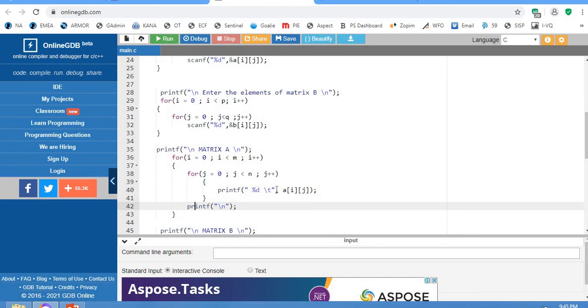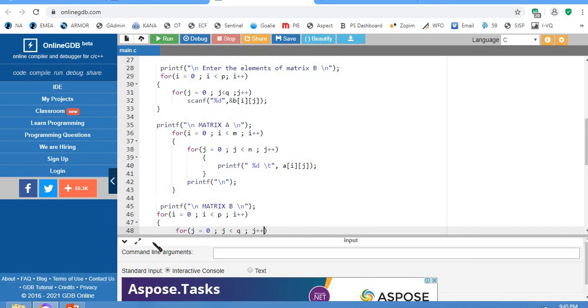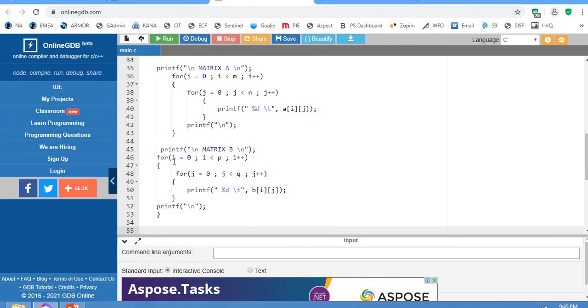And here we are giving percentage d because of the tab, the spacing between every element, that we are giving with backslash t here. Okay, then same thing, print them for matrix B. i is equal to 0, i less than p, i plus plus, right? The number of rows is represented by p and the number of columns of B is represented by q, right? Then same thing, printf percentage d backslash t and then b of ij, then printf backslash n.